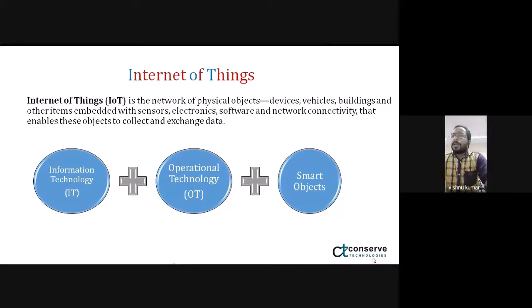Okay. Internet of Things is a network of physical objects. It's a large network of sensors, embedded systems, electronics and software. It's a connectivity and combination of all these things. It enables the objects to collect and exchange data. That is the main highlight of an IoT system.